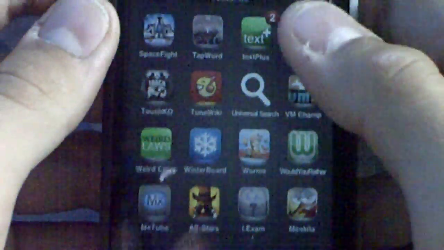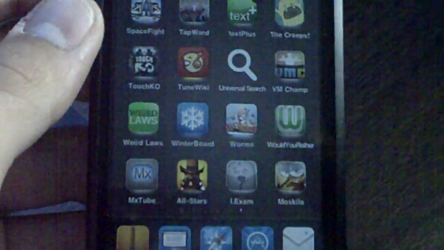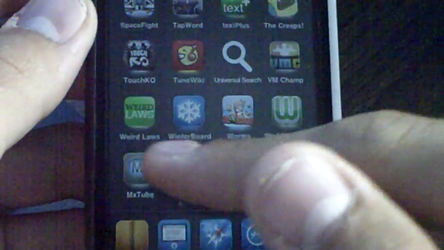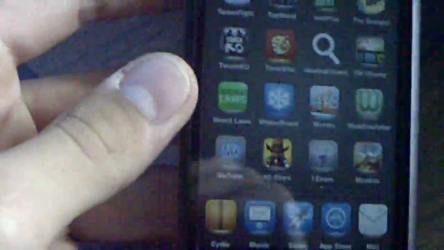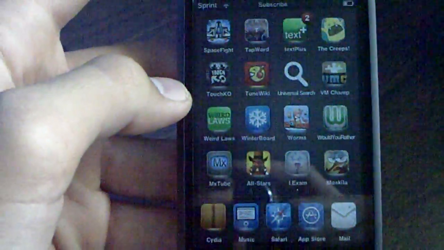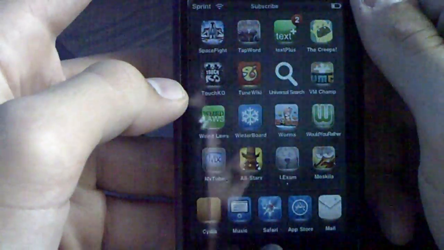But today I'm doing a hack type thing. I don't know, it's really cool. It's MxTube for the iPod Touch and iPhone, from Cydia. This is for the people who want to download YouTube videos.